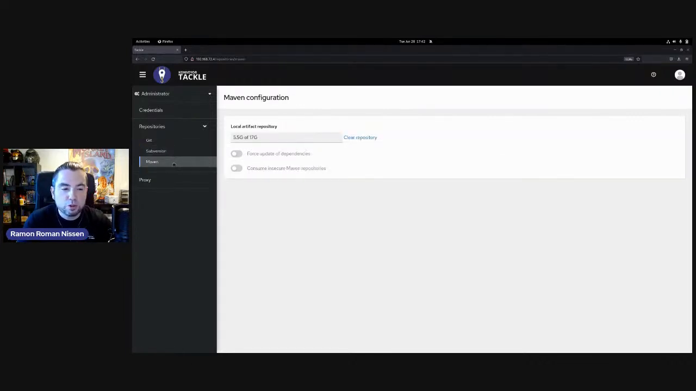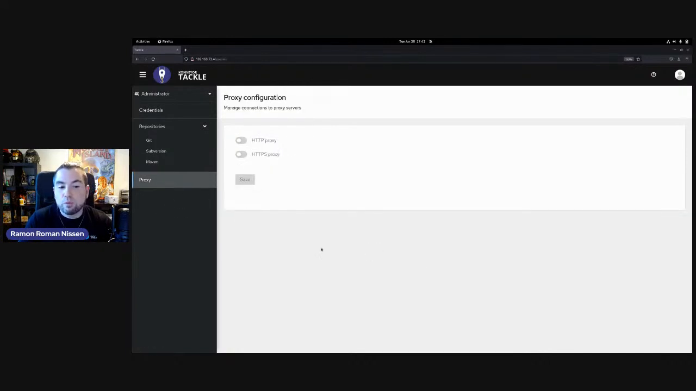And we also have this Maven configuration entry that allows you to manage the local artifact repository that is used as a cache to make the retrieval of dependencies faster, and also the possibility of consuming insecure Maven repositories as well. And finally, we have the HTTP and HTTPS proxy configuration options. Nothing too exciting, but really useful in the context of these corporate environments.